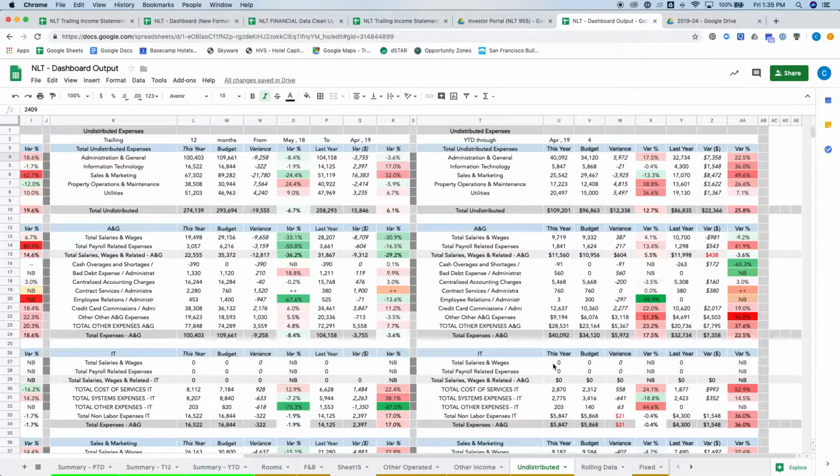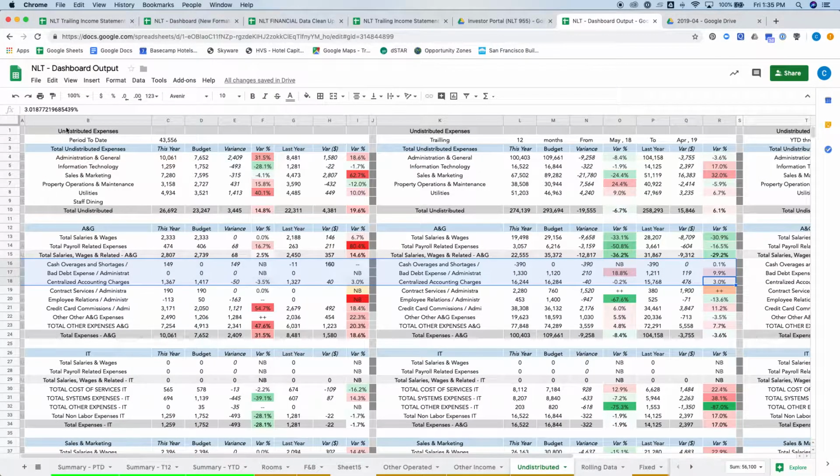So that's how to check and make sure this file is accurate and up to date. So that's just a quick check of the dashboard output file.